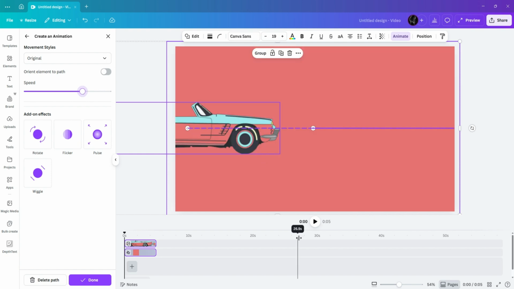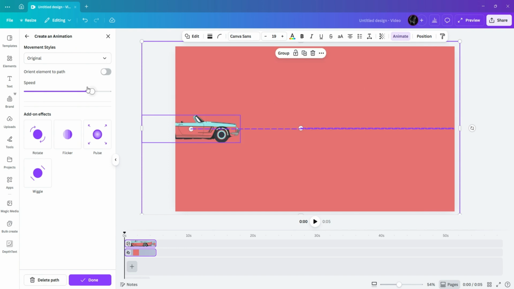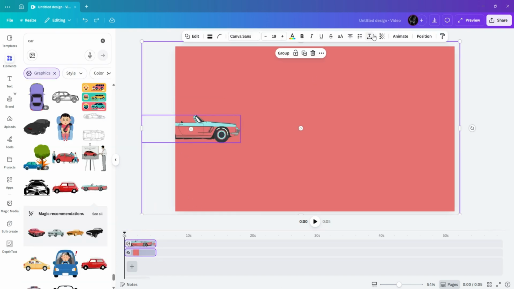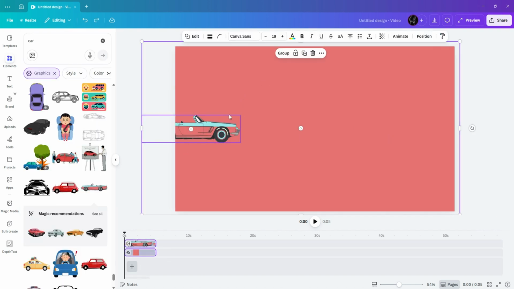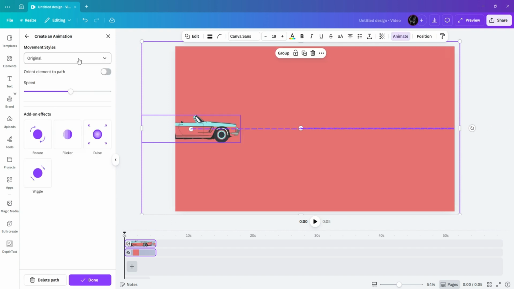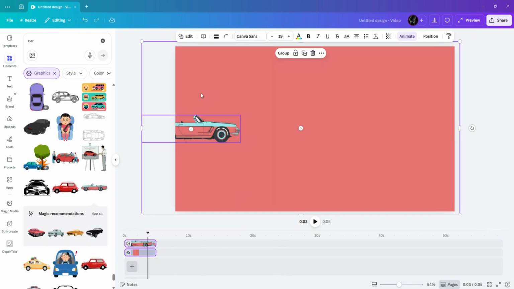then resize it slightly. To add movement, I'll click on Animate and select the Create an Animation tool. I'll click and drag the car in a straight line from left to right across the canvas. I'm going to change my background color to a vibrant red and then go back to my animation settings to make the movement smooth and adjust the speed so it looks just right.